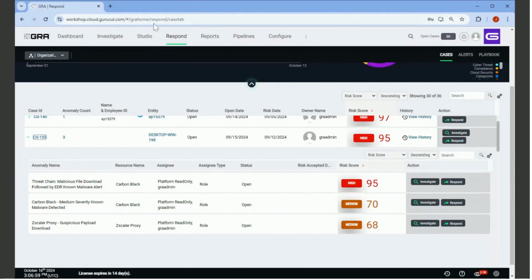Within Gurucul, this is our own built-in case management. So you can view all the different cases that get auto-generated, and we can also auto-assign them to different analyst levels or different users, so they can get their alert, and they would then come in here into our interface and say, okay, here's the risk score of 95, this case triggered, and if they want to look at the individual alerts, they can see what the alerts are.